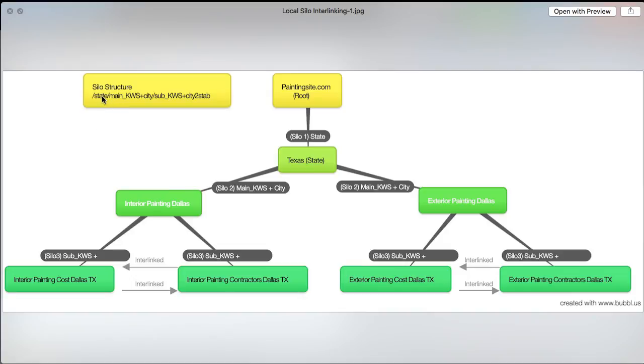So our first silo that we're going to have is our state. Our second one is our main keyword plus our city. And our third one is going to be our sub keyword plus our city to stab. So without further ado, let's go ahead and dive in and get going.